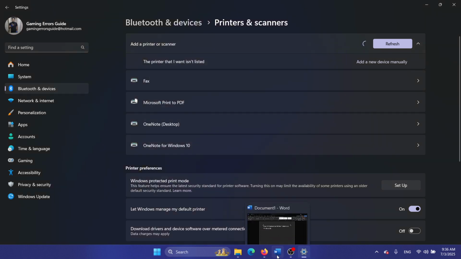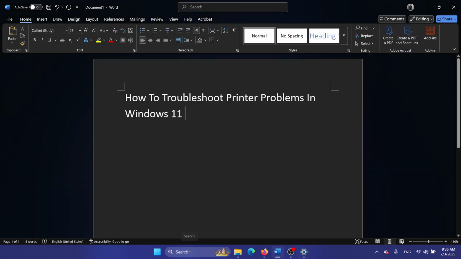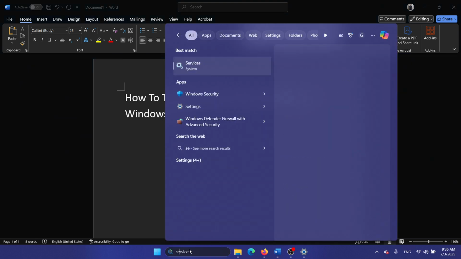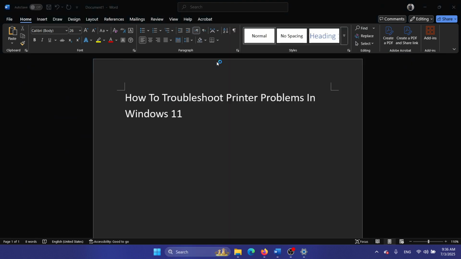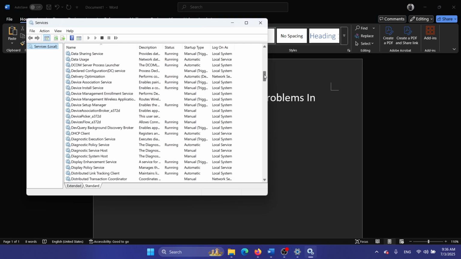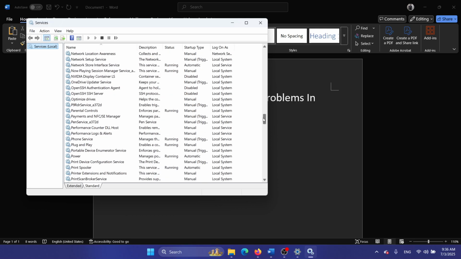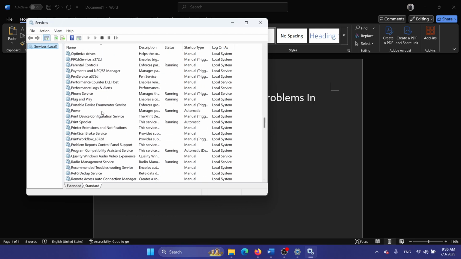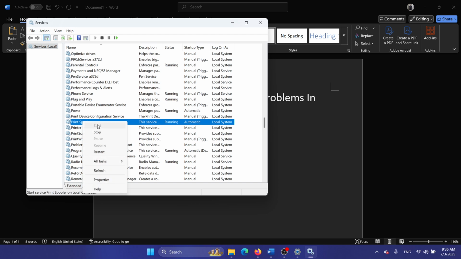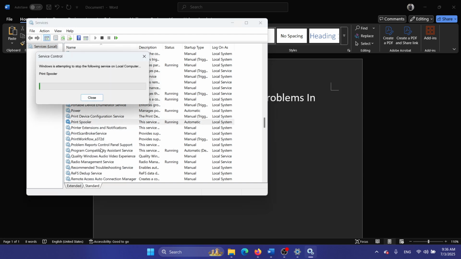The next solution will be to restart the print spooler service. So search for services in the Windows search bar and open services. Scroll down and you will find the print spooler service here. Okay, right click on it and then select restart.